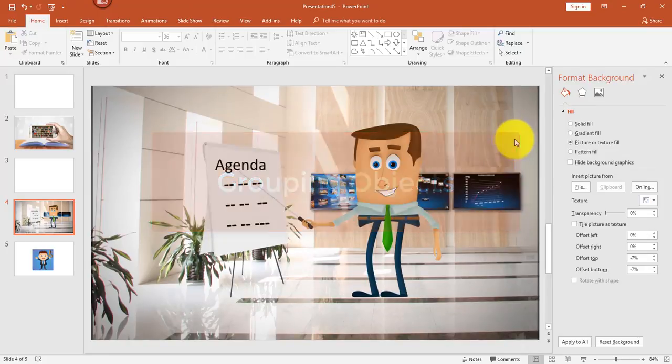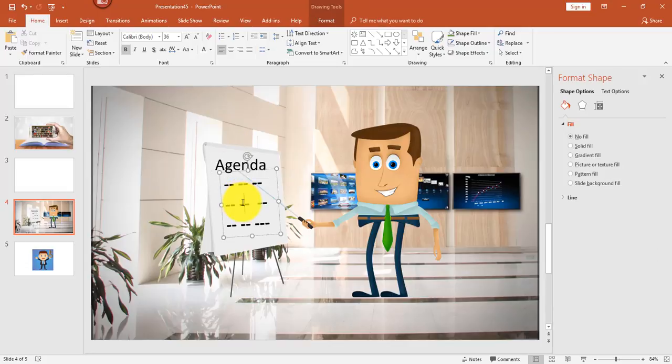Now, let's say I decided that I wanted to move our character here along with the flip chart, along with the text boxes here, and I want to be able to move them all at the same time. So you want to be able to easily move them by grouping them.